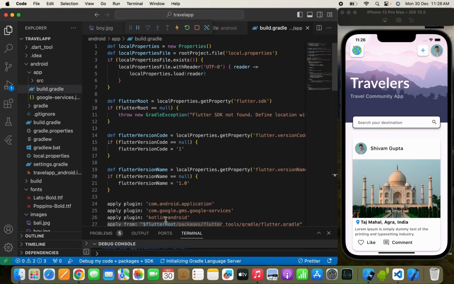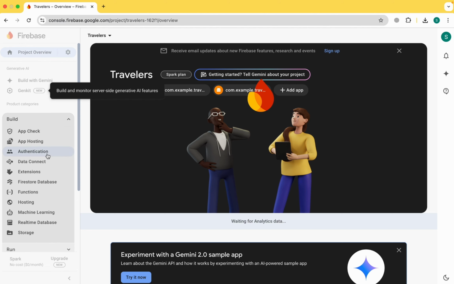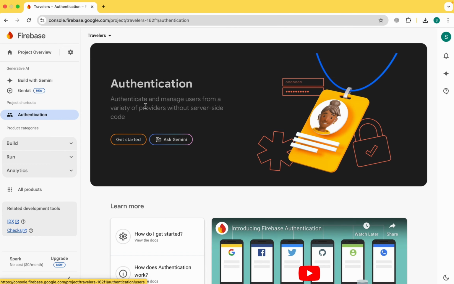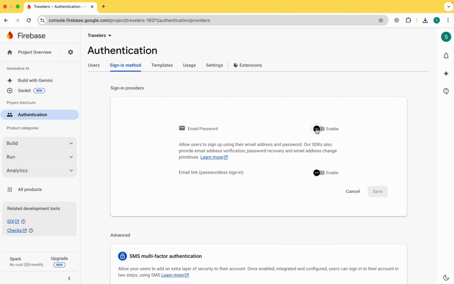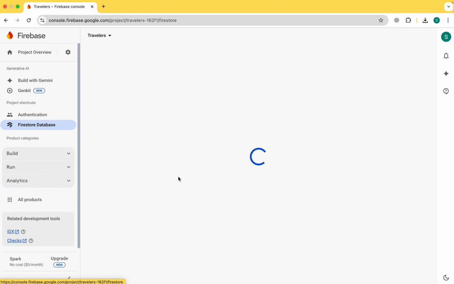Yeah, now let's move to Firebase, and first we need to add our mail authentication. So let's move to authentication first, and we need to simply click on the get started button, and in the sign in method we need to enable our email and password, because as you know, we are going to add email authentication here. So once we have done all this, let's move to the Firestore database, and we need to change some of the security rules from here so that we can upload our data over here.